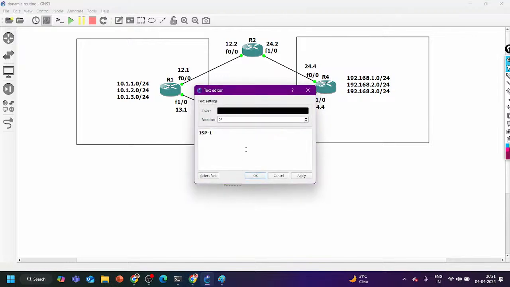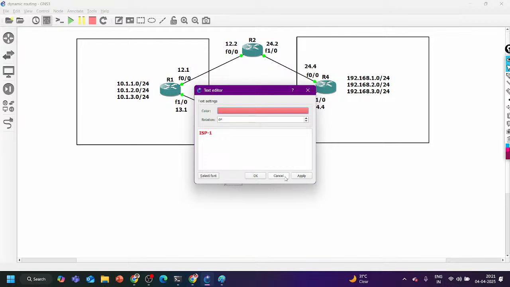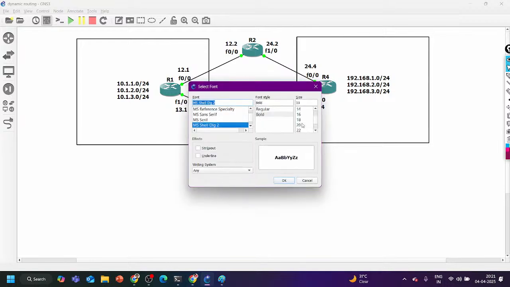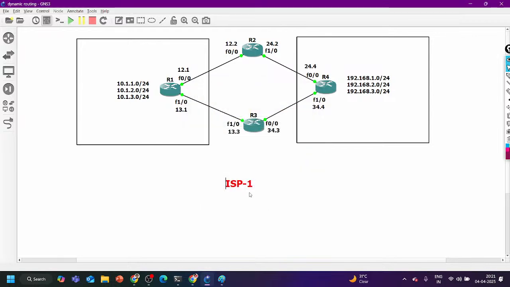Let me edit it, change the color to red, and increase the font size to 18. This is my ISP1 and this is ISP2. Right? So first of all, how will I configure the static routing?